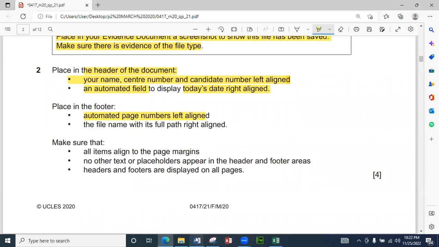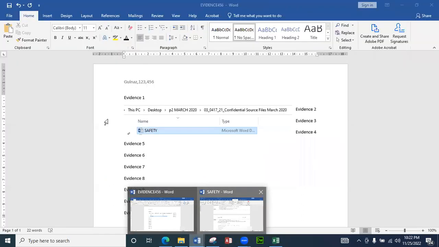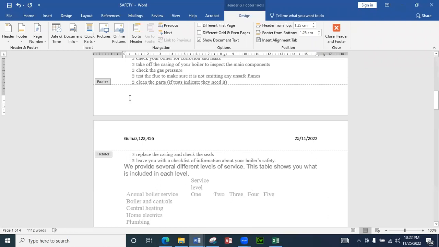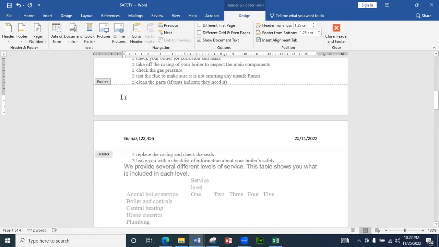Since your cursor right now is at the left, at the exact position where you want the page numbers, go to the page numbers, always select current position. Why current position? Because your cursor is left aligned, it is there, and select plain number. So the numbers are left aligned.